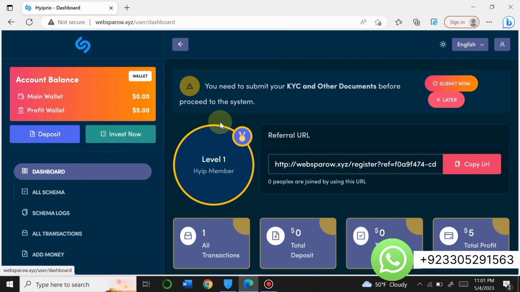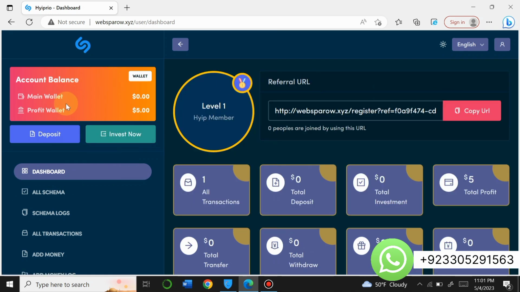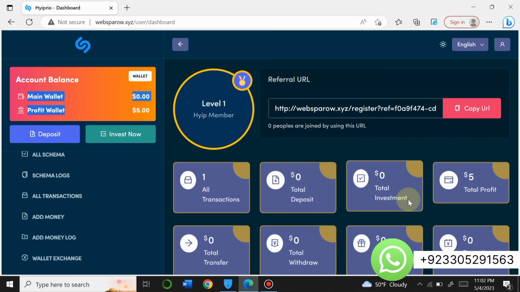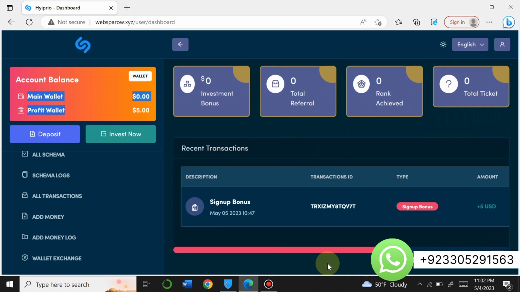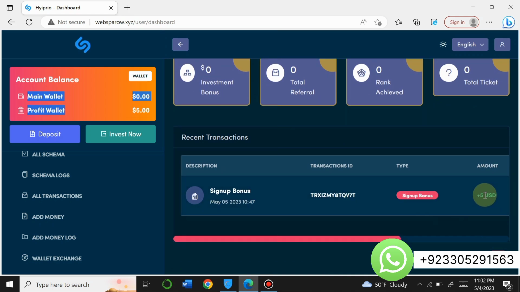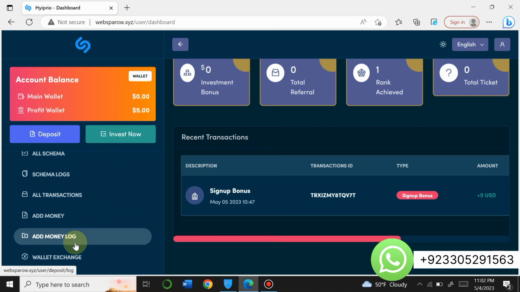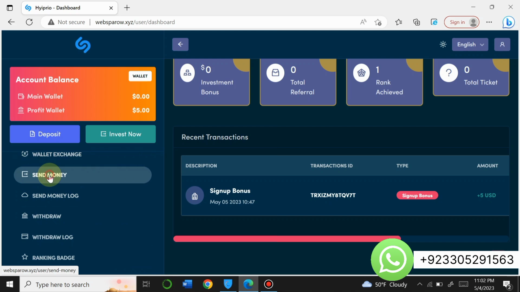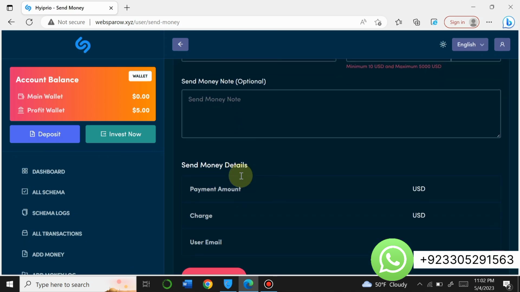So this is the user panel of this website. You can see the amazing user panel. Here you can see your main wallet balance and profit wallet. You can deposit and invest. This is your referral link. Here are all transactions, total deposit, and all the details of users in this section. Here you can see your sign up bonus, which is $5. Here are all schemas, all logs, all transactions, add money log, wallet exchange, send money, and everything you can do from here. So this is how its user panel works.